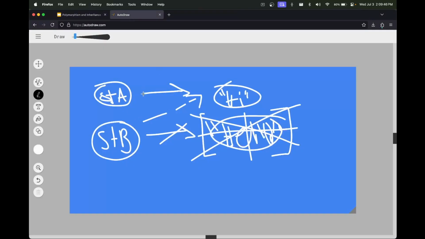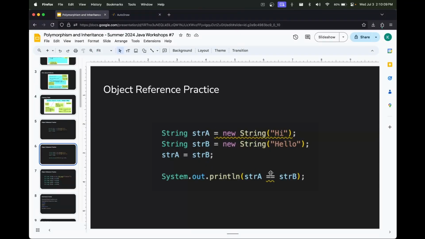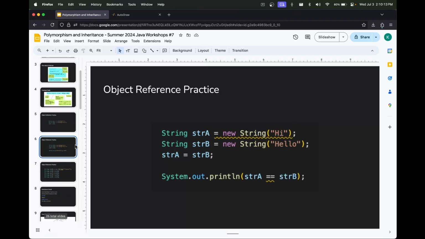So since both string A and string B point to the same object in memory, they both have the same memory address, because this object will just be like some random characters, and those characters are an address that will be the same for both of these references, right? So this will print true because both of these point to the same object in memory.